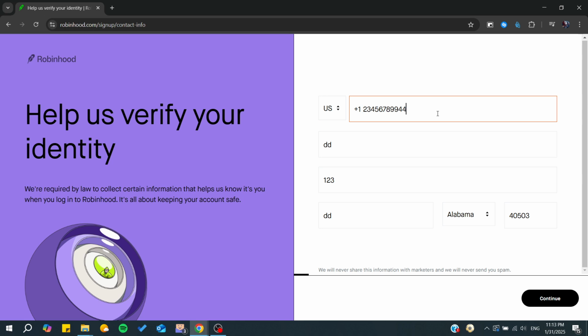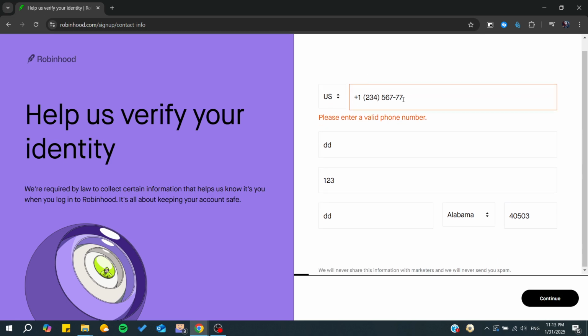And you will need to have maybe some numbers, and I'm just going to click on continue until you have all the information. So basically you will need to continue with the process until you finish creating your account, and basically that's it.